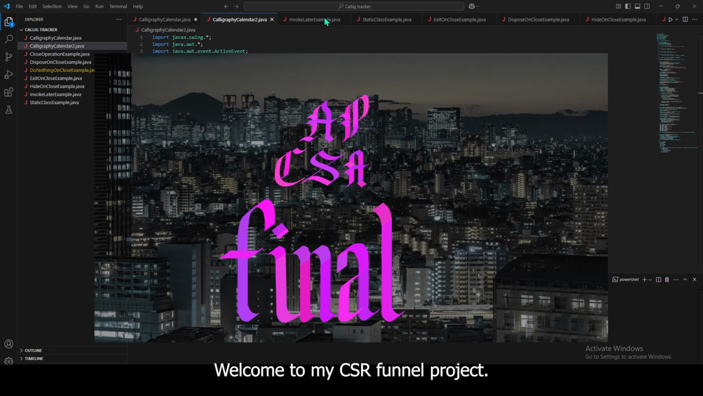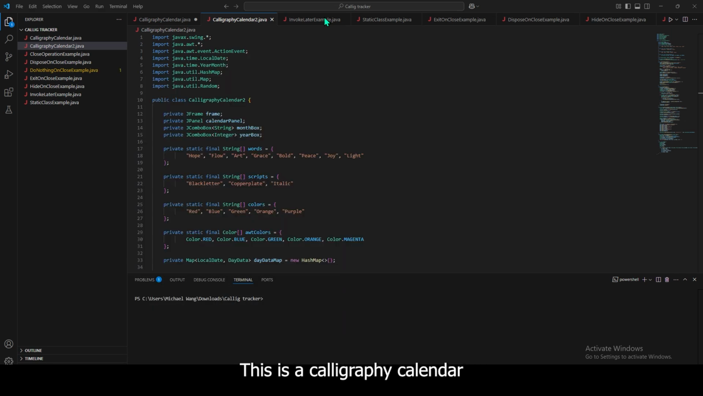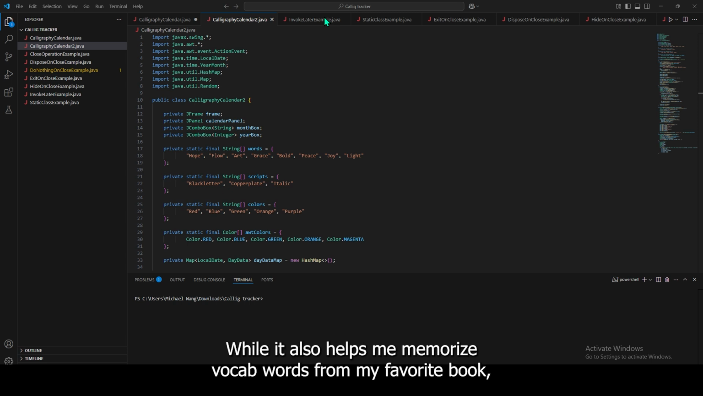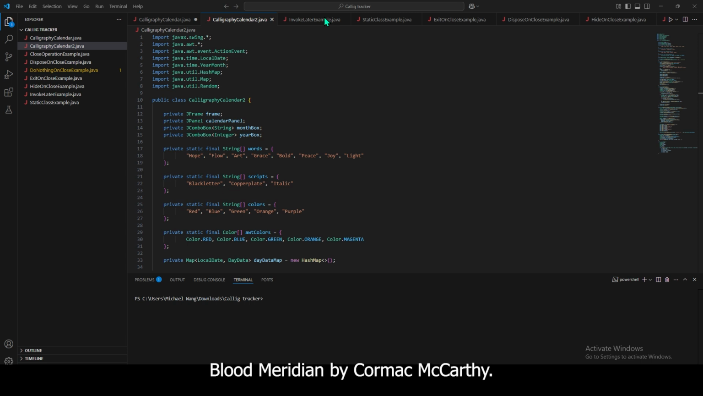Welcome to my CSA final project. This is a calligraphy calendar, which is meant to help me practice calligraphy every day, while it also helps me memorize vocab words from my favorite book, Blood Meridian by Cormac McCarthy.